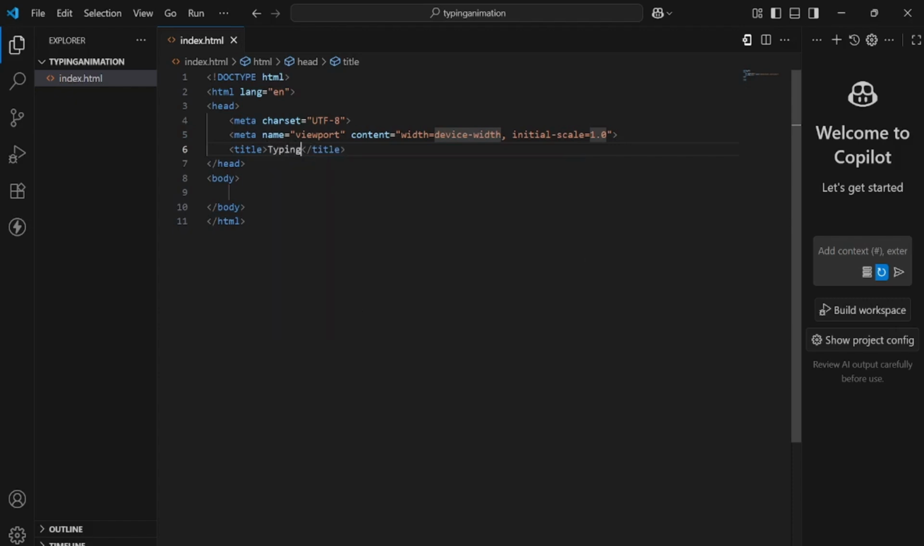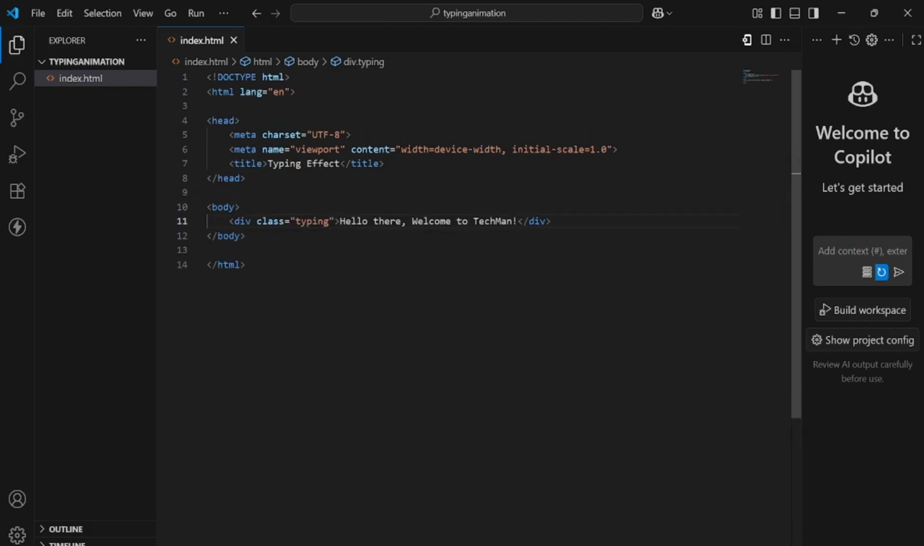So I'll name it typing effect. Inside the body, I will have a div with a class name of typing, and then inside this div, I will have a text: Hello there, welcome to TechMan. So I will save it.